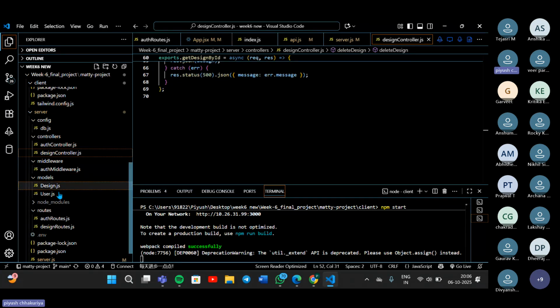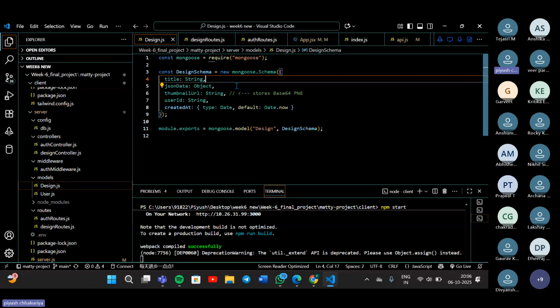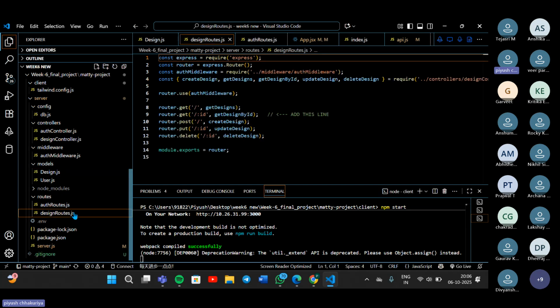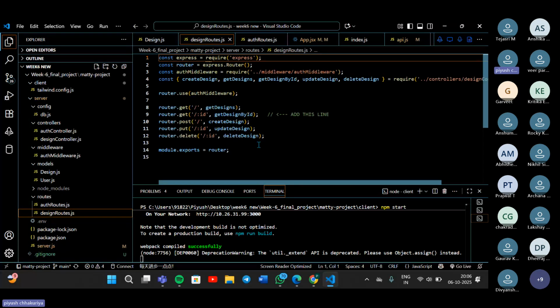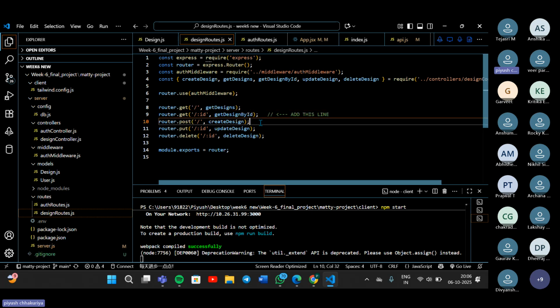After that, we have the model part. In the model part, this is just the schema of the design, like the title name, JSON data, thumbnail, and the user ID, everything is there. And after model, we have the routes. In the route part, we are just creating the routes for our design, like for getting design by particular ID, for posting the design, like creating the design, updating the design, and deleting the design.